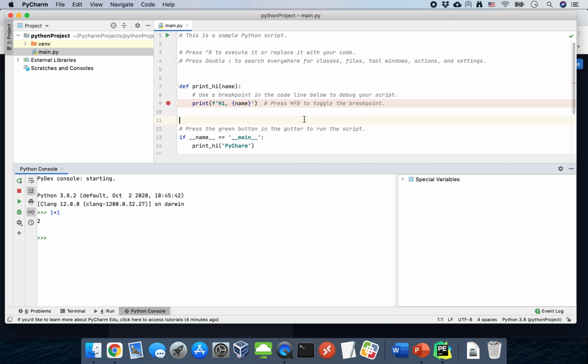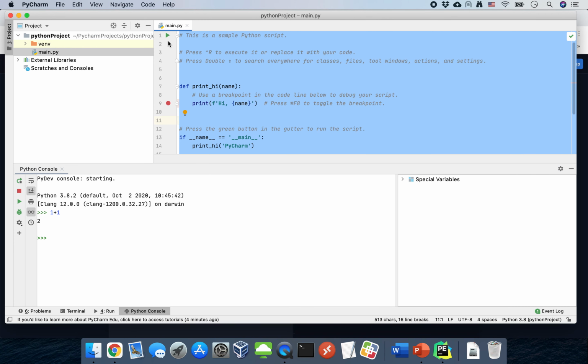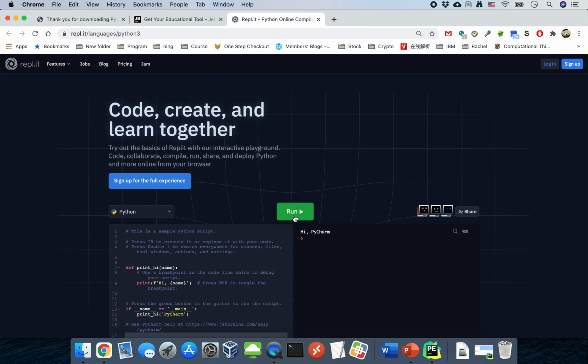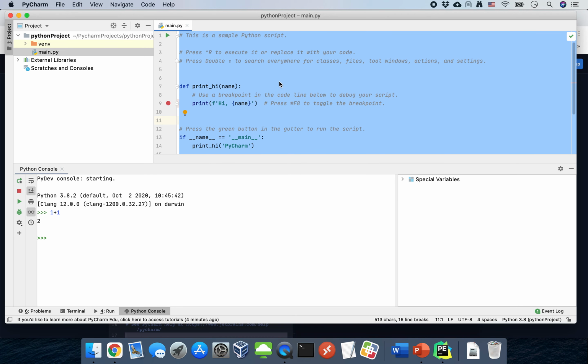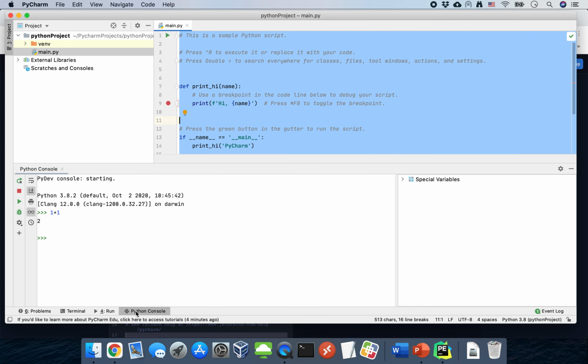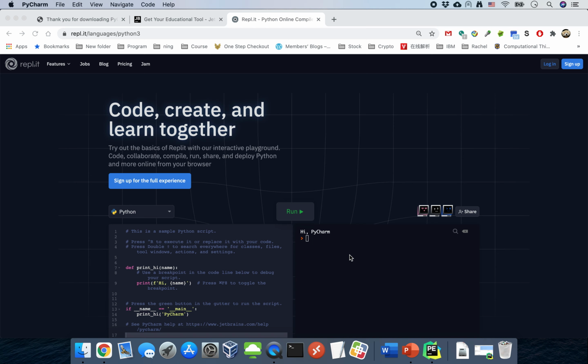If I use the sample file just created by PyCharm, I will paste it here and run it, and you will see "Hi PyCharm." Essentially, when you run a bunch of code, you can right click on run, or click run over here, and it's the same thing. They also have a feature similar to the Python console, so you can enter 1 plus 1 and it will calculate 2.